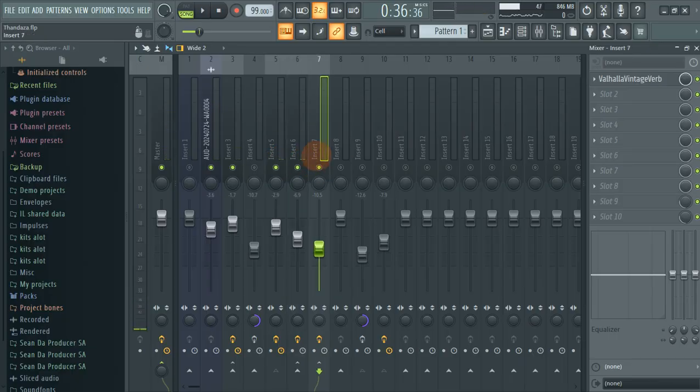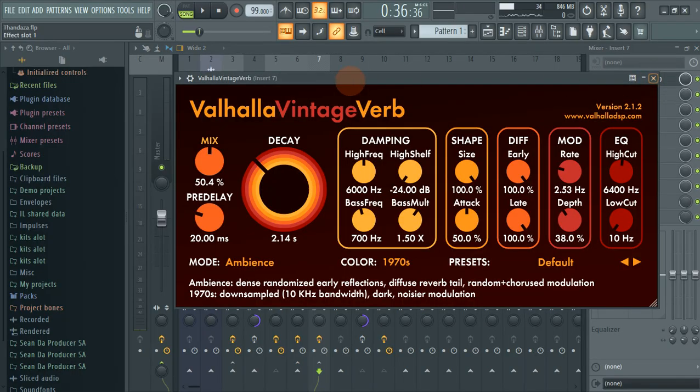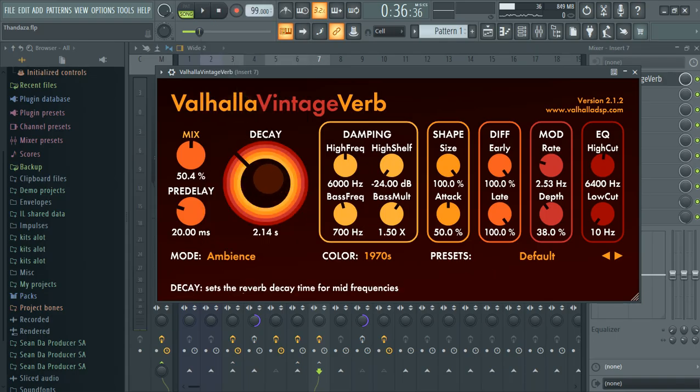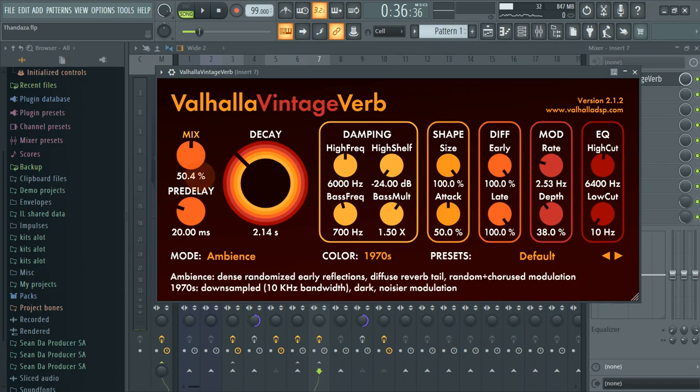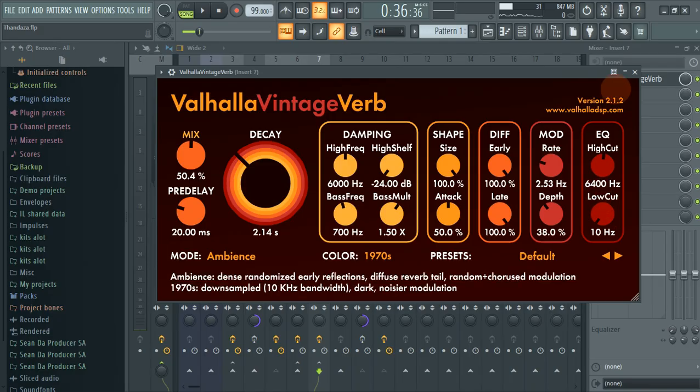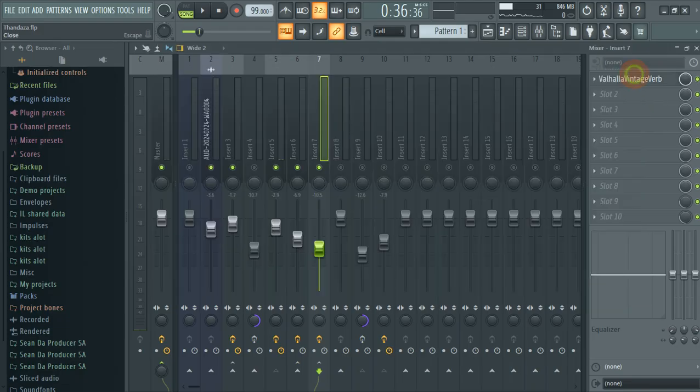And okay, the next thing that we have on this is the Valhalla Vintage Verb here. Okay, on our Valhalla here we have our mode ambience here, and then our decay is around 2.14 sec, and then our mix at 50.4%. And I think I played with the EQ there. High cut is around 6,400 hertz, and then our low cut there is 10 hertz, and that's it.